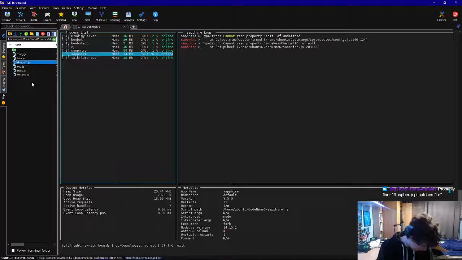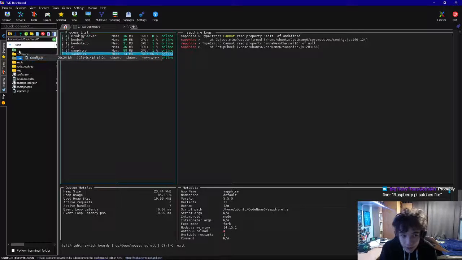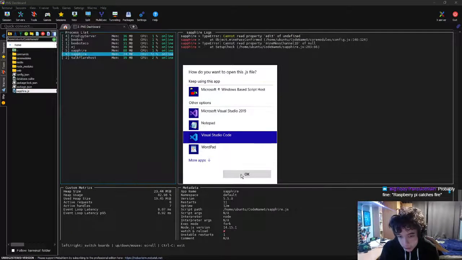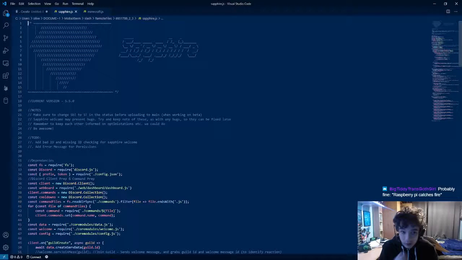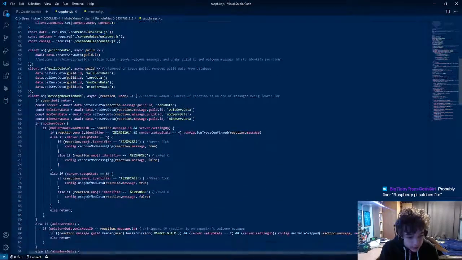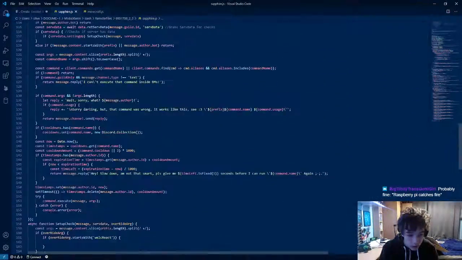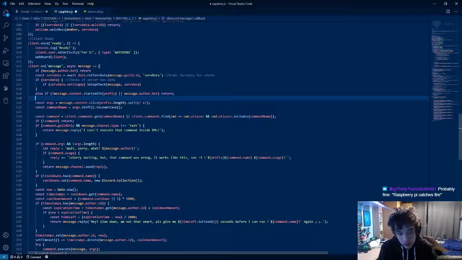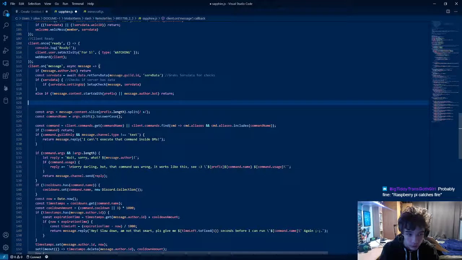Probably fire must be get its fire. It hasn't caught on fire yet. So open with VS Code. This is Sapphire's main file. Yes, it has ASCII art on it. Don't at me. We are going to go down here. Here we will run our Minecraft check.